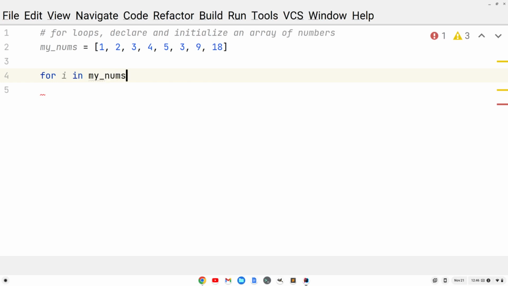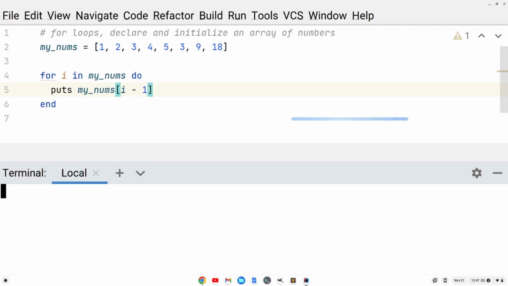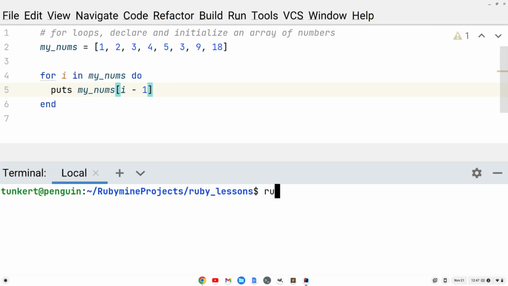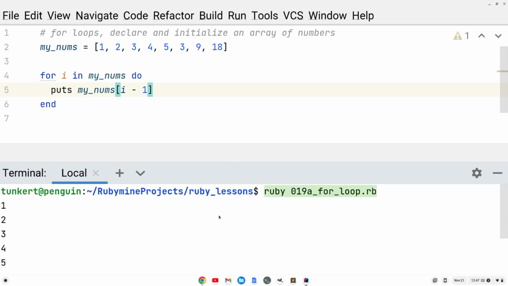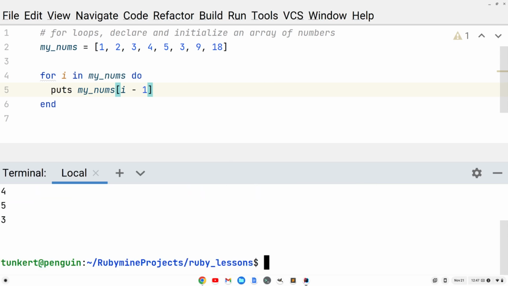Let me spell that right, my nums. Do, and what I'm going to do is print my nums at index I -1. Okay. Now let's open up a terminal here and run this. So I'll do Ruby and then 019 and hit tab for auto completion. And we'll see here we print out 1, 2, 3, 4, 5, and then 3.